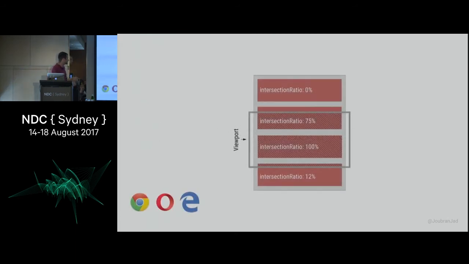Intersection Observer is supported on these 3 platforms right now, but Firefox support is coming very soon. It's a way to ask the browser about the visibility of a certain element. And this allows us to do a lot of things.